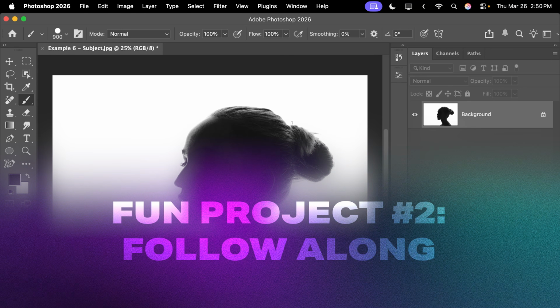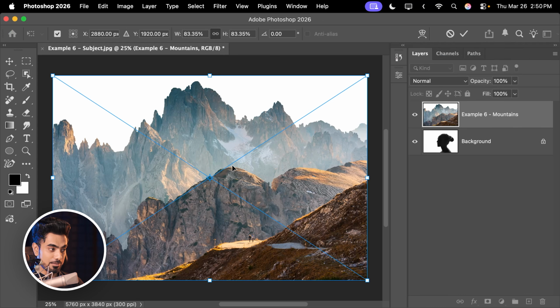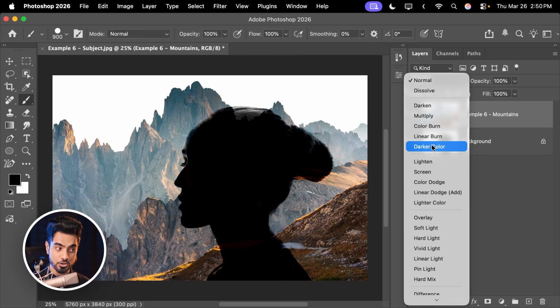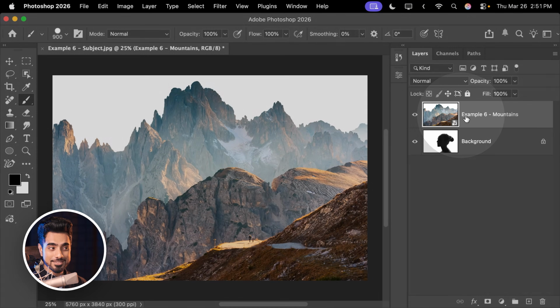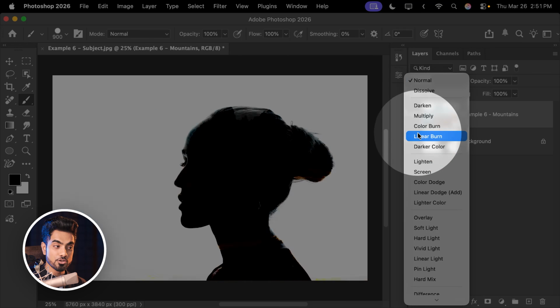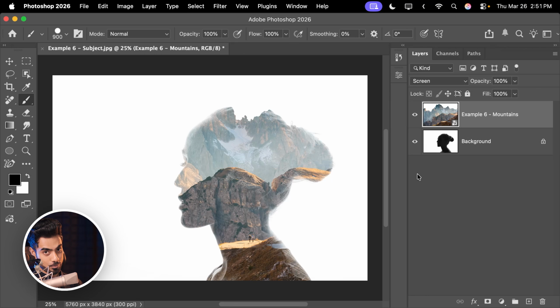But if we were to add another layer to it, let's say we drag and drop this mountain image here, hit enter or return. And just for a fun project, let's change the blend mode of this layer from normal to screen. Now blend modes are ways a layer interacts with other layers. We'll cover that in future lessons. For right now, with this new layer selected, change the blend mode from normal to screen. This creates a wonderful double exposure.